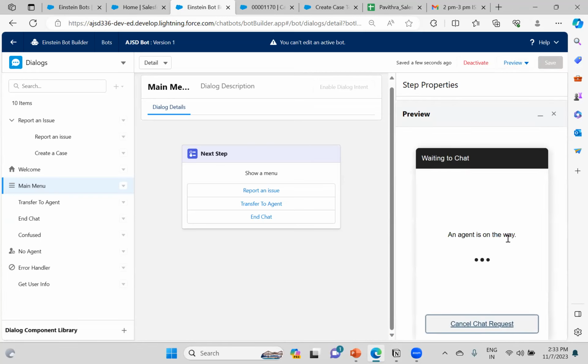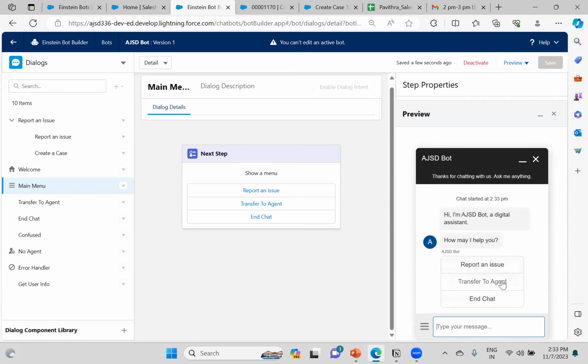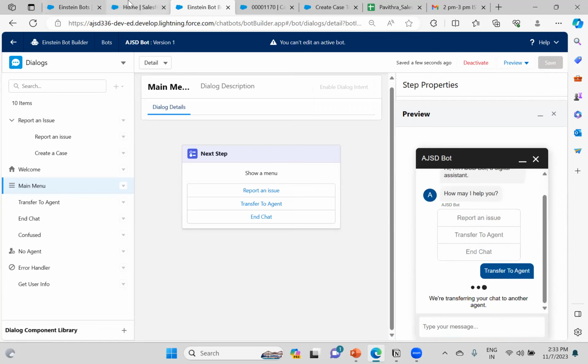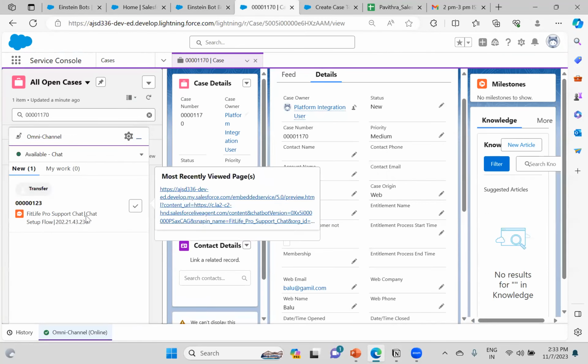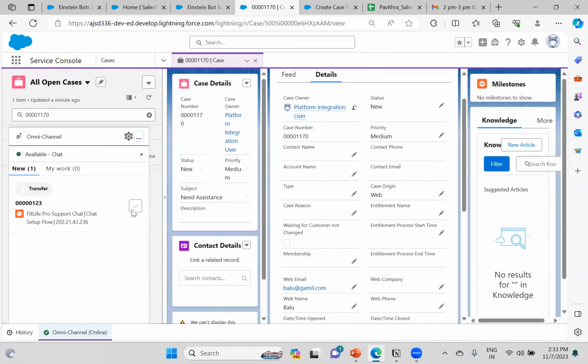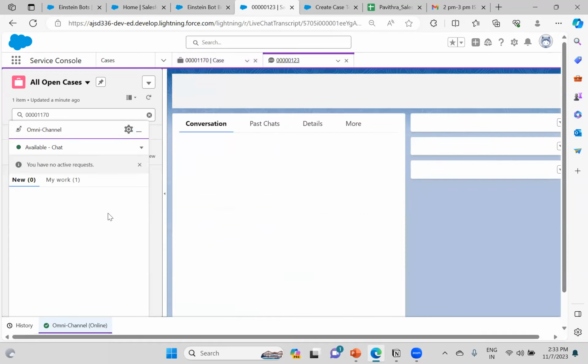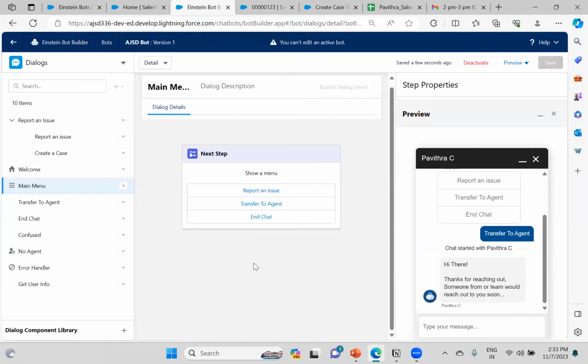This time I'm going to click the transfer to agent option. See here, I'm getting the issue, the Einstein Bot request. If we accept it, the conversation will begin. So this is how we have to implement the Einstein Bot. We can build like this. Whatever scenarios we need, we can implement it.